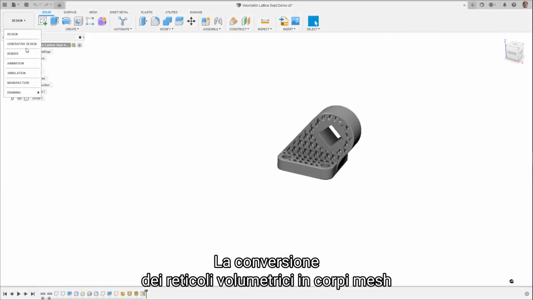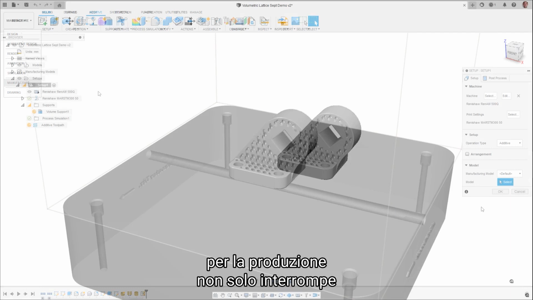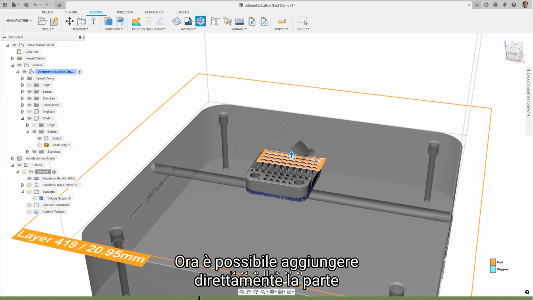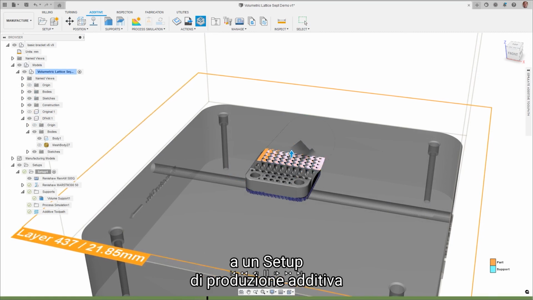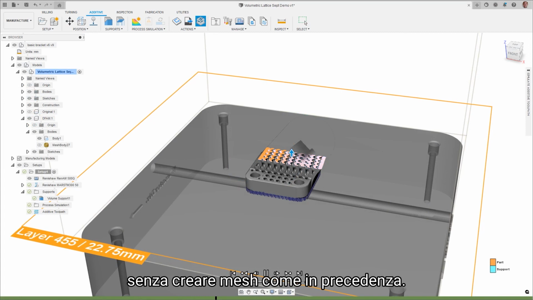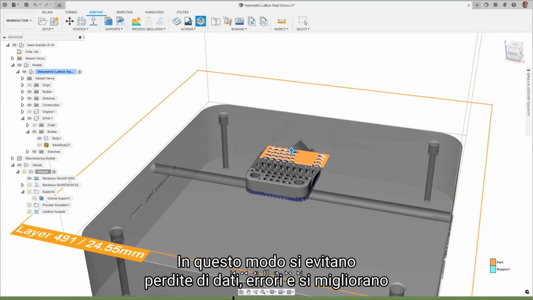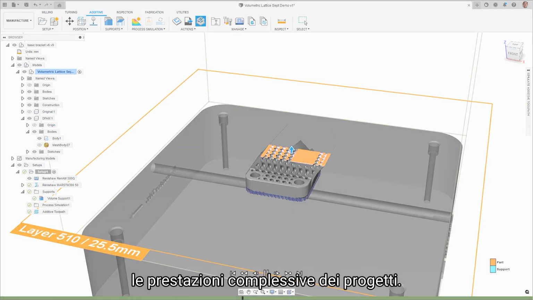Converting volumetric lattices to mesh bodies in order to additively manufacture them not only breaks history-based modeling, but can be a time-consuming process. It is now possible to directly add your part into an additive manufacturing setup without creating a mesh as before. This prevents data loss, errors, and improves your overall performance in projects.